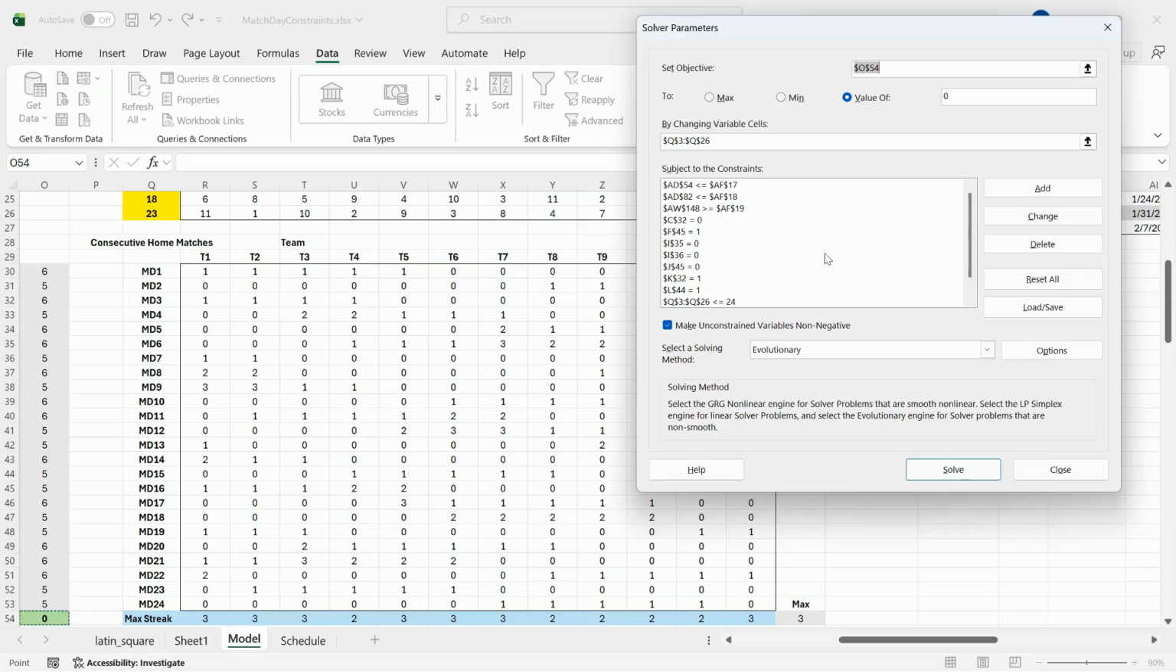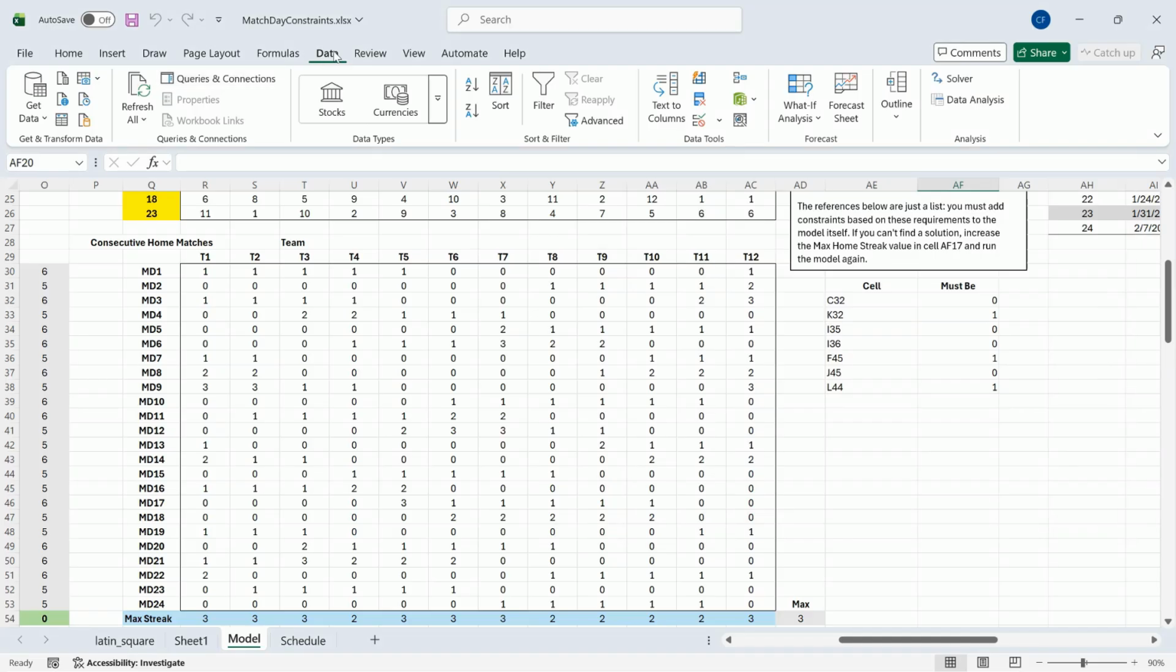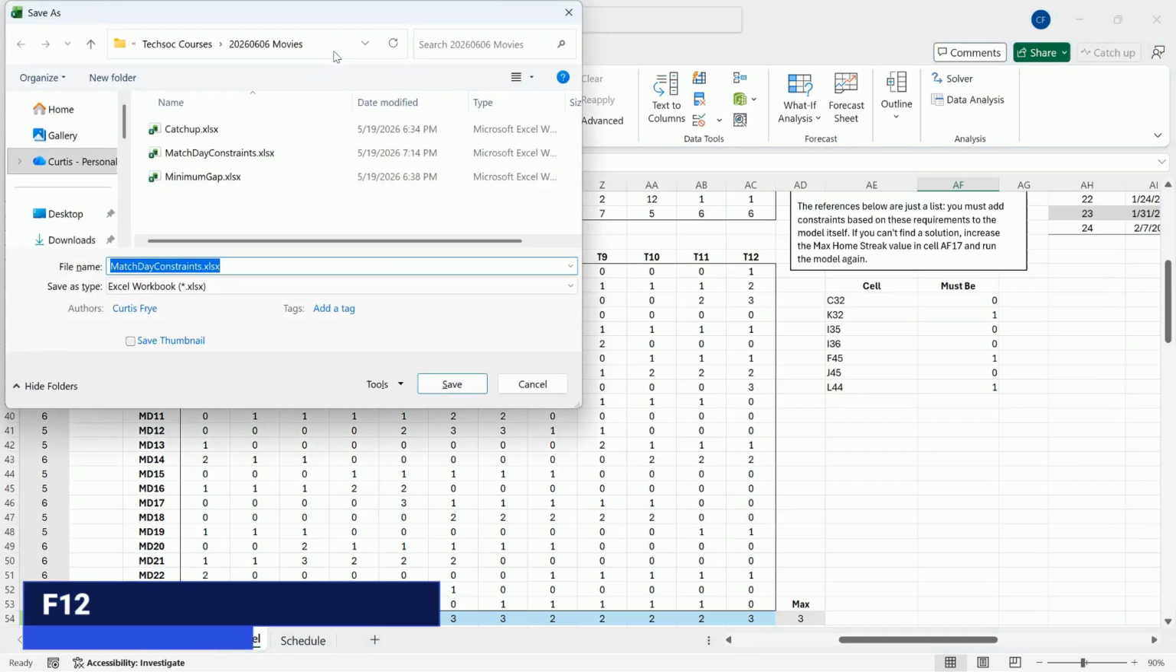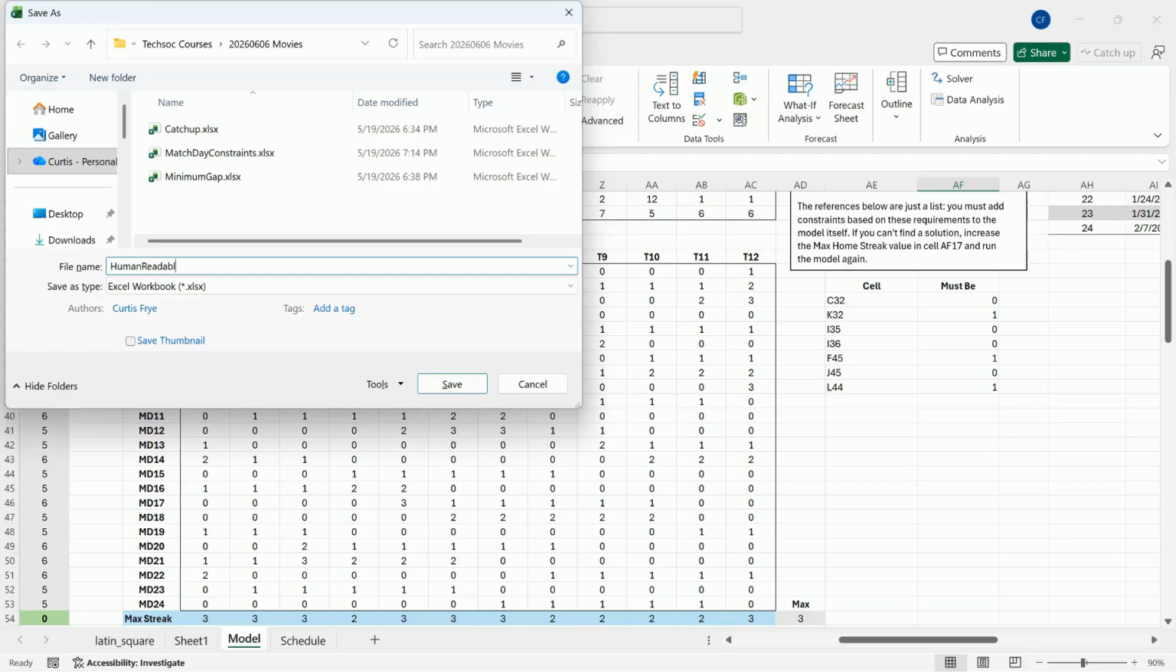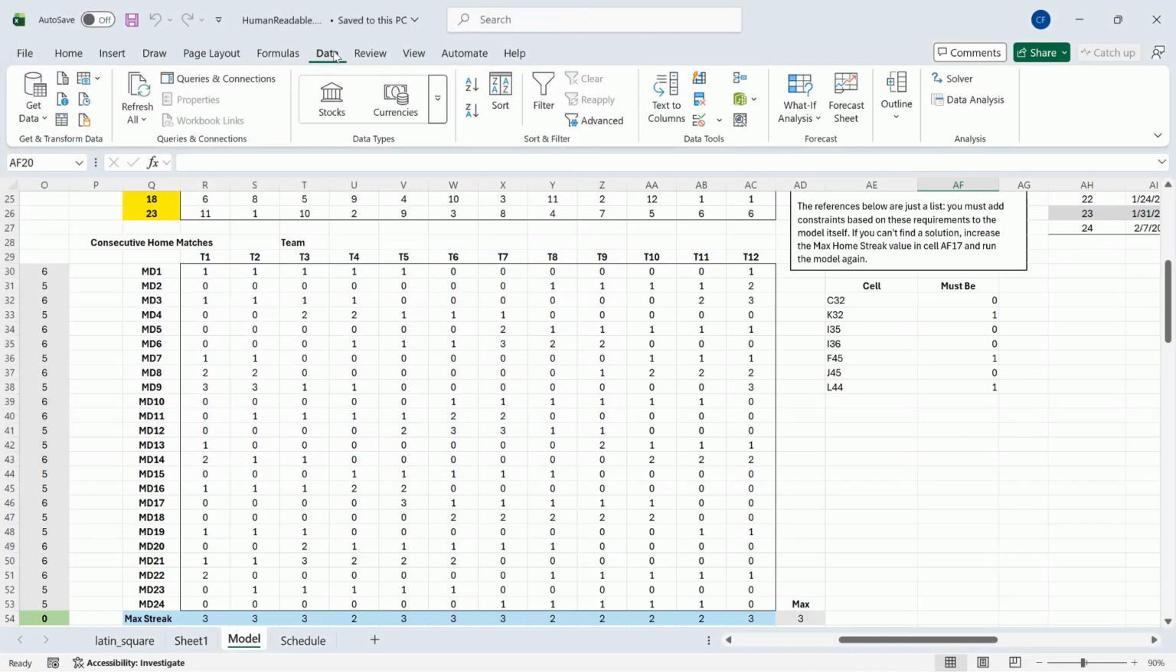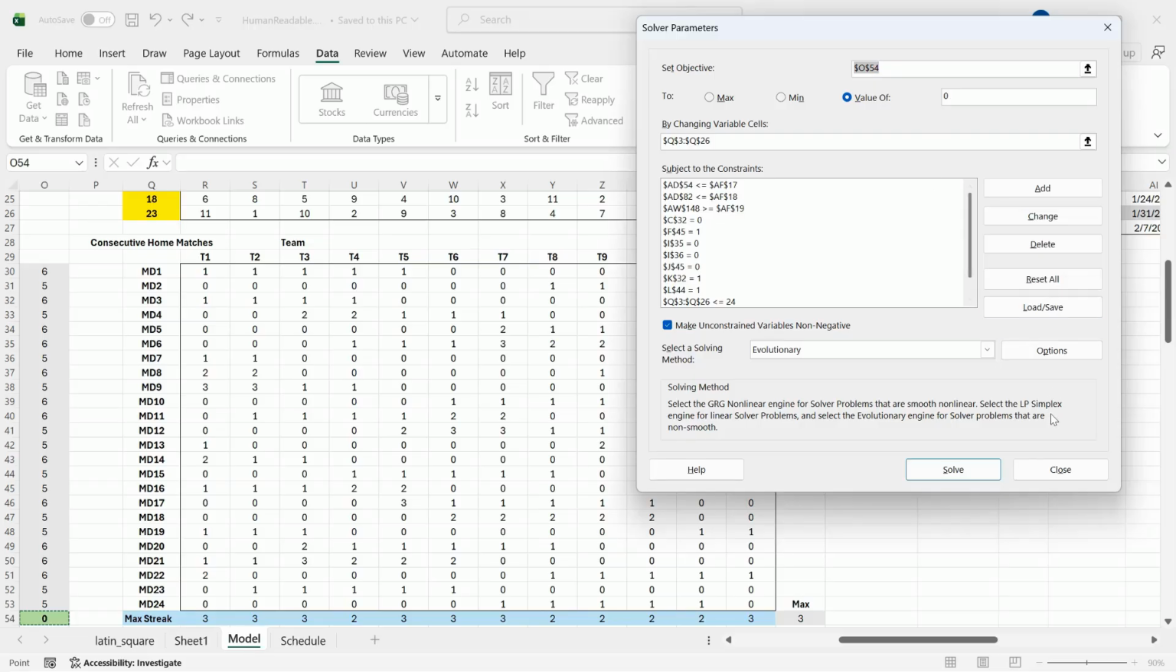And because this is a fairly complicated model, it is possible that Solver and Excel will crash. So I'm going to save my work, so I'll click Close, and I will press F12 to do Save As, and I will call this Human Readable, because that is the name of the next exercise file. So there's everything here, and I'll go back to Solver, and I will click Solve, and I will come back when it has hopefully found a solution.